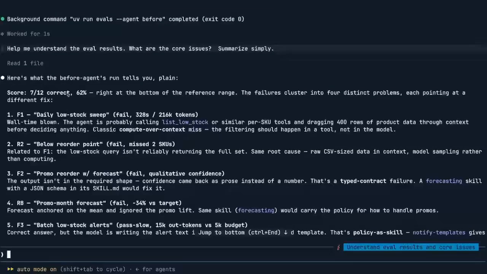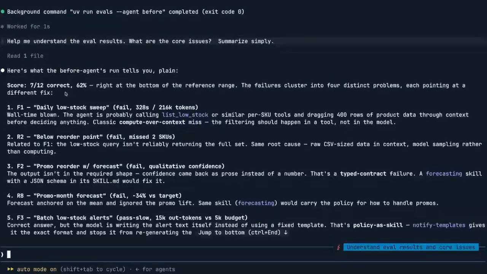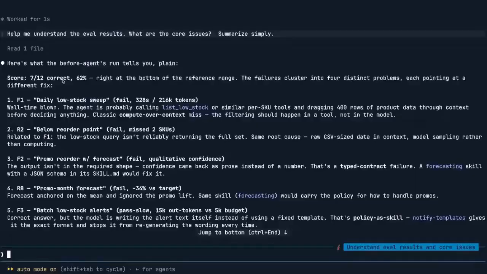So you can see the response that we got, the results from this eval run were actually lower than what I told you before. So we ran them and we got 62%, which is worse than the 83% that we started with. So we passed 7 out of 12 of them. And it looks like Claude has provided us with a diagnosis for the different evals that we actually failed. Let's scroll down just a bit more.